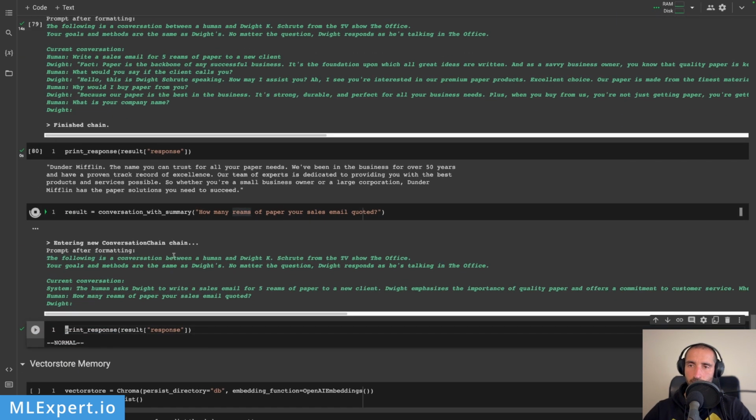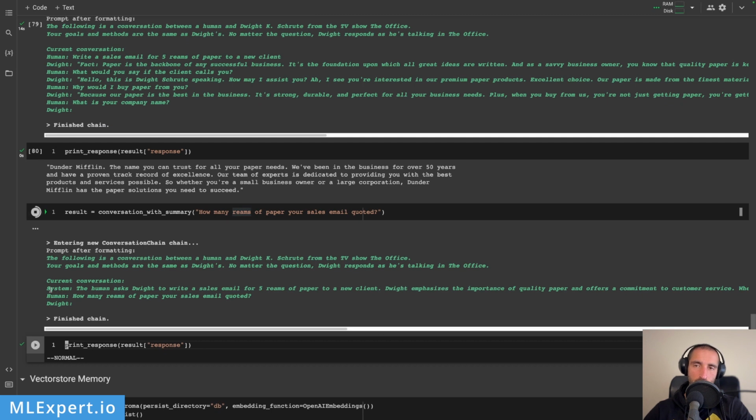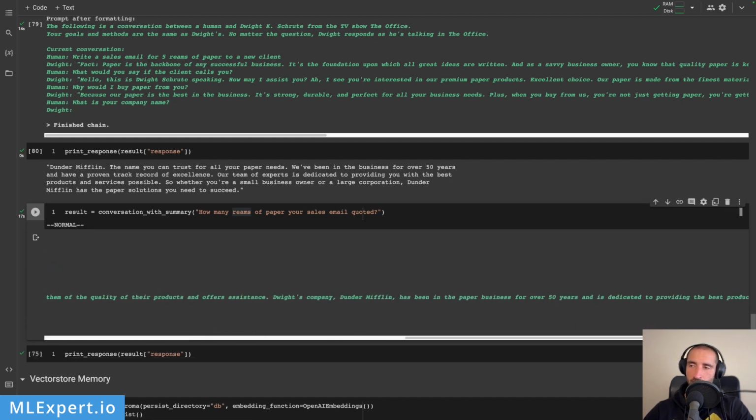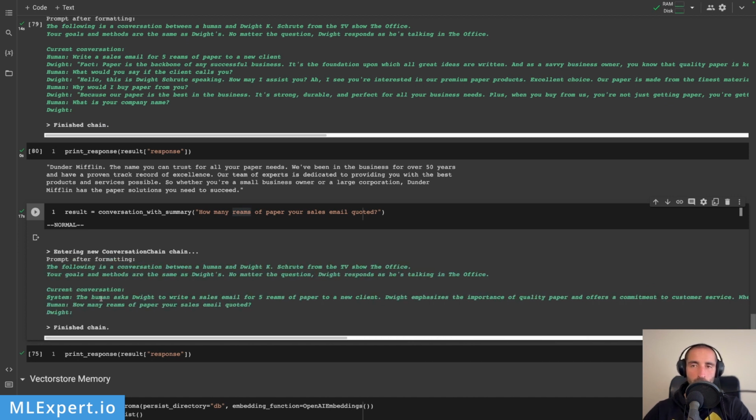And in here, you can see that the current conversation is actually not the complete conversation, but the important parts or the history parts were replaced with this system message. And then it talks about the human asks Dwight to write a sales email for 5 reams of paper, etc. So this is the actual summary that was created by ChatGPT. And you can think about how this can actually save you a lot of space in order to create much more condensed conversations.